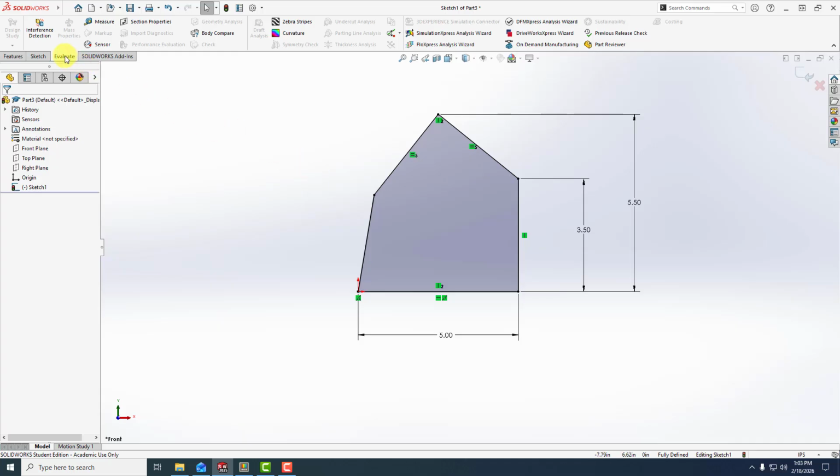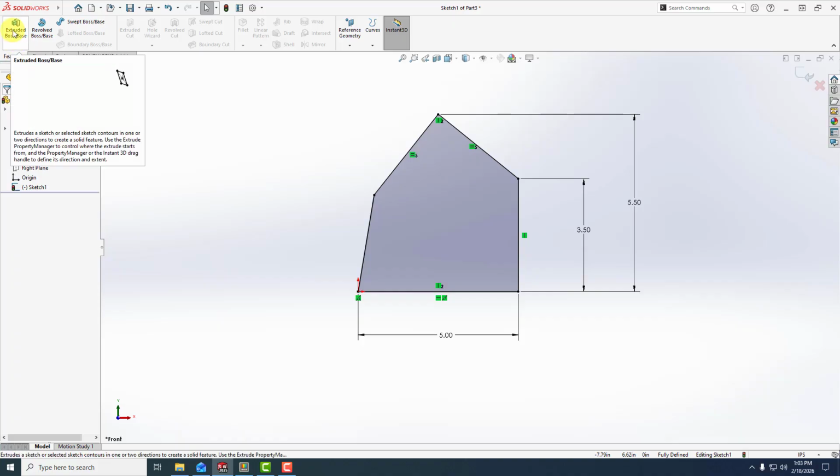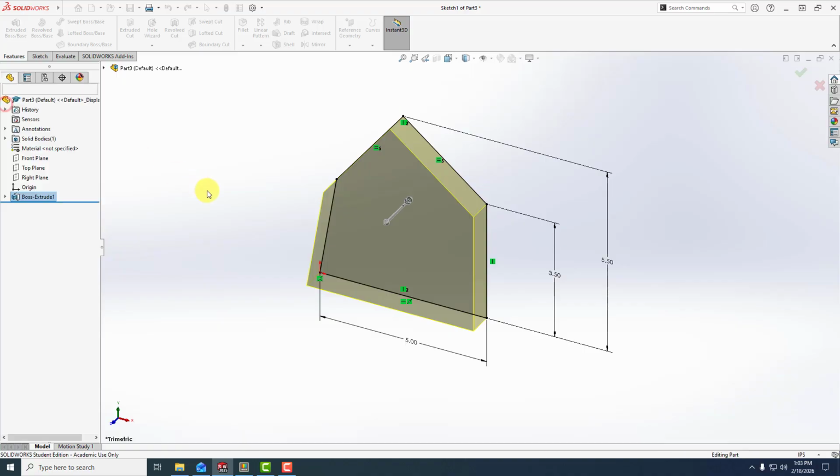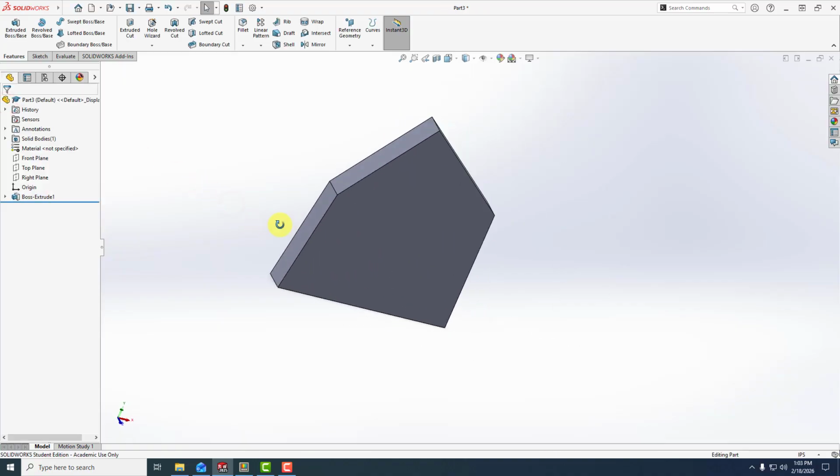the Evaluate tab to the Features tab. I could select Extruded Boss Base, and once I do this, the view turns to a semi-isometric view. I can extend out the distance where I want the thickness to be. I can come over here and control it. Say I could put in 0.75, and when I say OK, I would get that full shape.